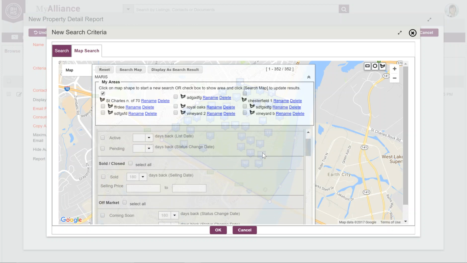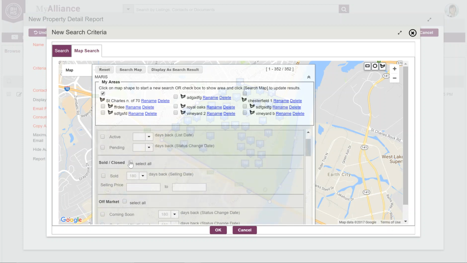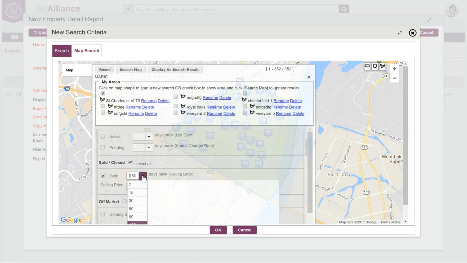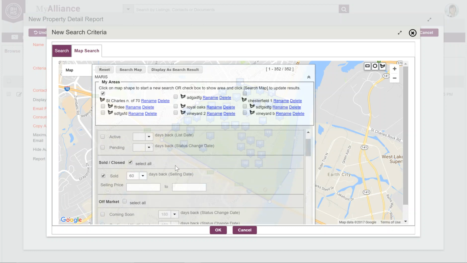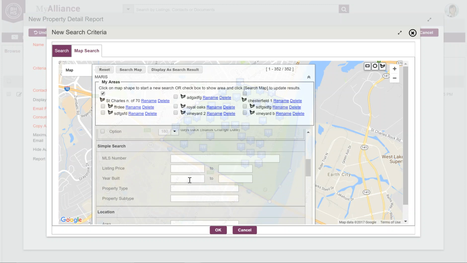352 is a lot. So as we scroll down here, we'll say, well, I really don't need to show all the solds. So I'll just show solds in the last 60 days. That makes sense for what they're looking for. Or up here, I'll say I just want active, but I don't want anything pending. So you get the idea. You can say something that just went active in the last 90 days. We can even define specific price ranges.